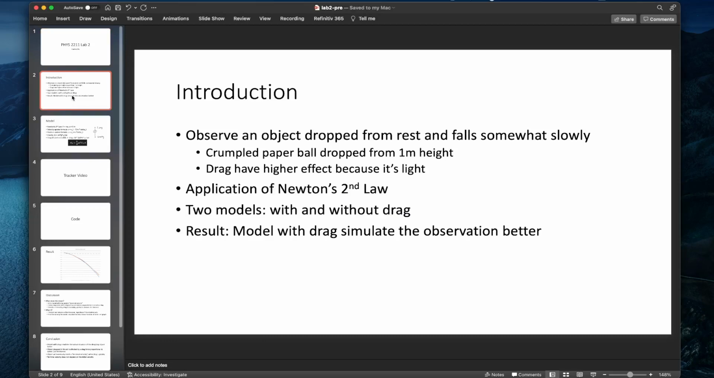In this lab, we observed an object drop from rest and fall somewhat slowly. In this case, I chose a crumpled paper ball as the object and dropped it from 1 meter's height. I chose the paper because it's light and the drag will have a higher effect on it, so it will fall slowly. And we'll see an application of Newton's second law in this lab.